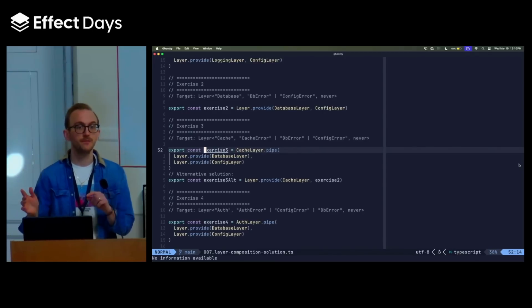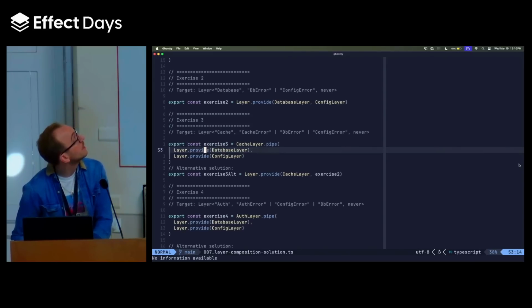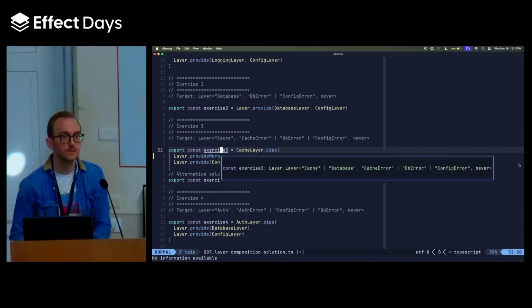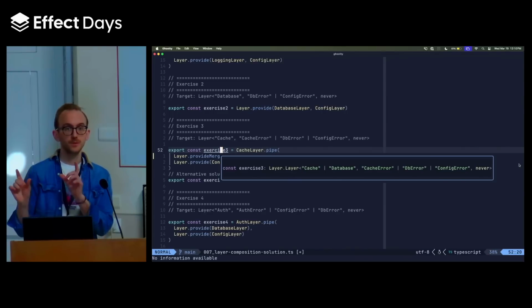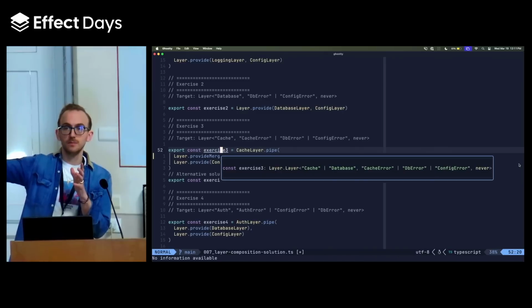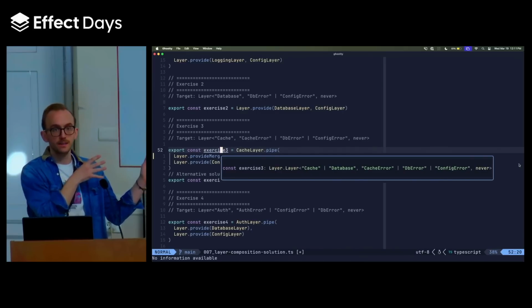But again, let's say our requirements change, and now instead of just producing a cache, we also want the database in the output. We can just switch this to provide merge, and now the database is in the output too. So provide and provide merge are almost the exact same thing. It's just about whether or not you want to propagate those requirements into the output or not.